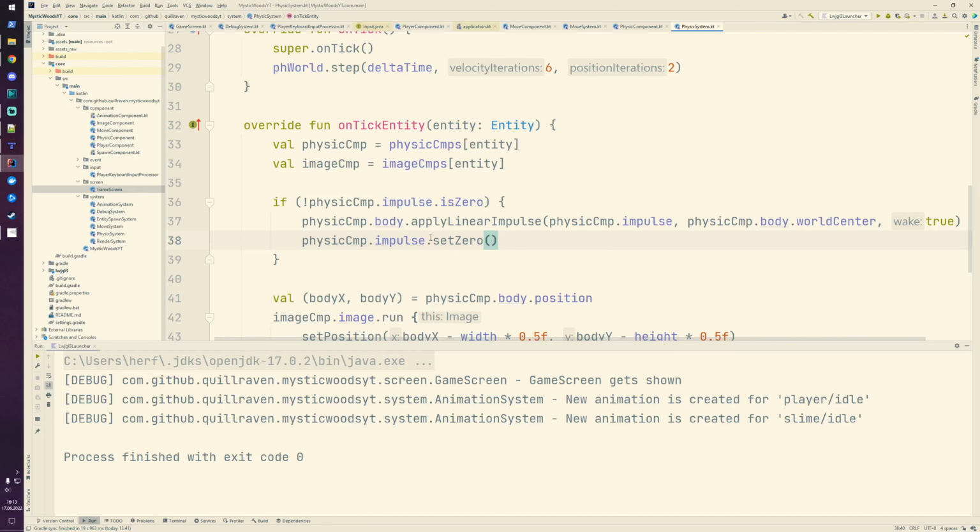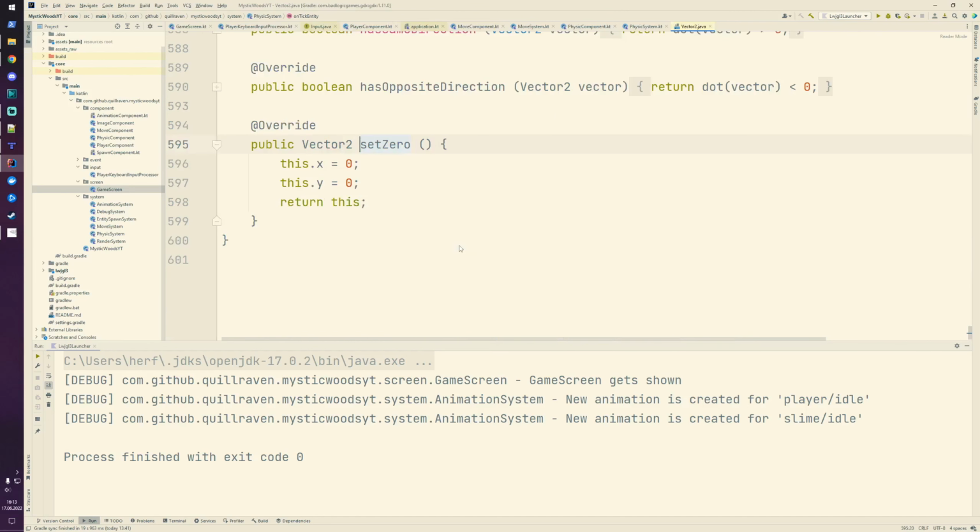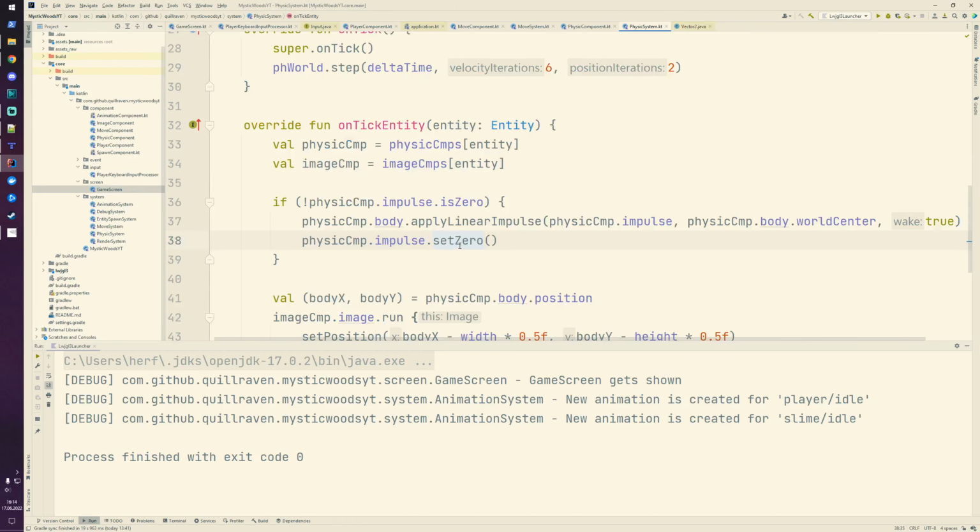There's actually a set0 function from libGDX itself. Okay, so we can use that to reset our impulse to 0.